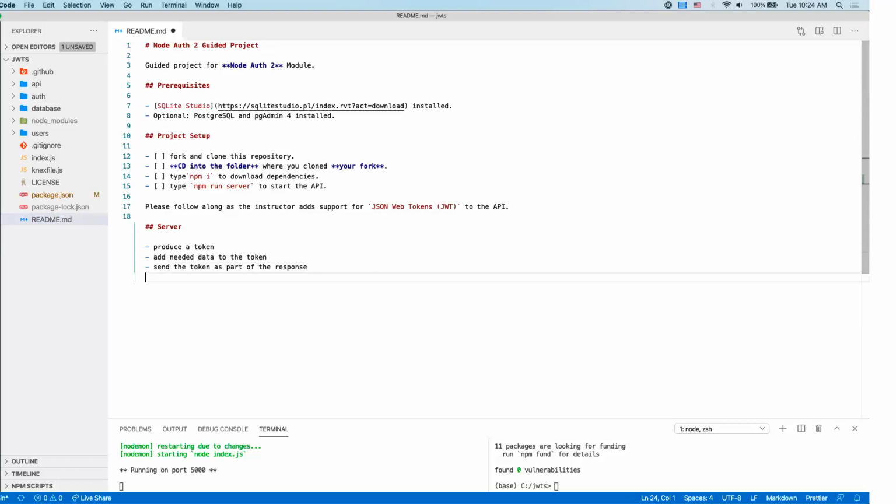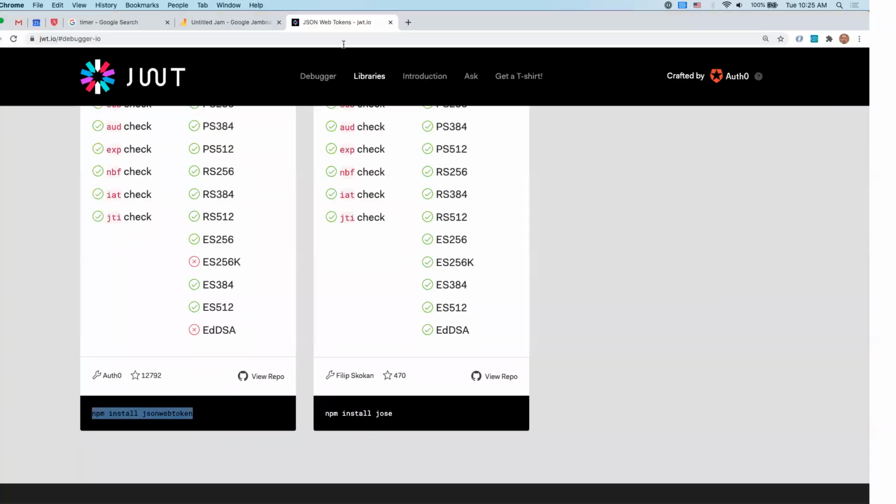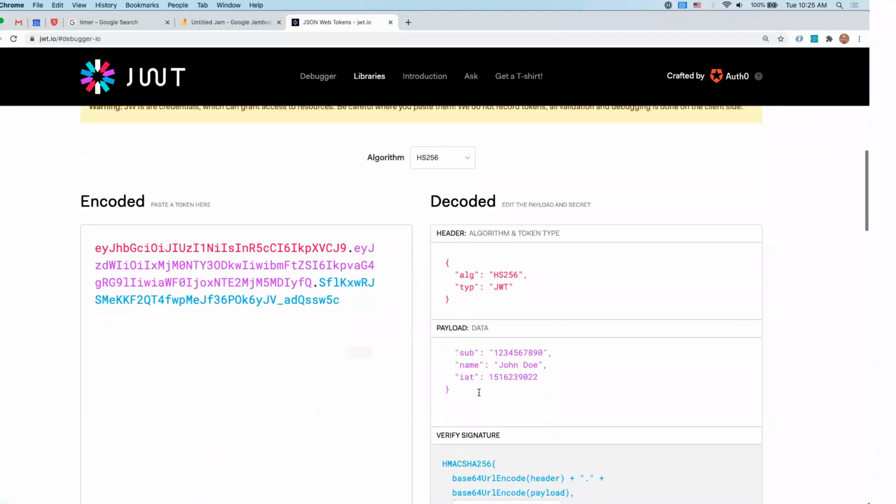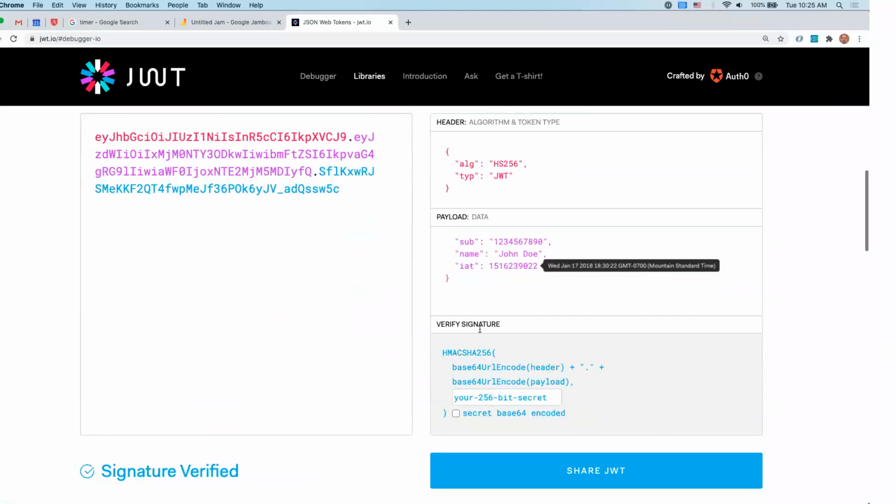Okay. Now, when a new request comes in to a restricted area, you have to validate the token. So the third part of the token, when we look at the debugger, we said that we have the header, some data, and then we have this signature.